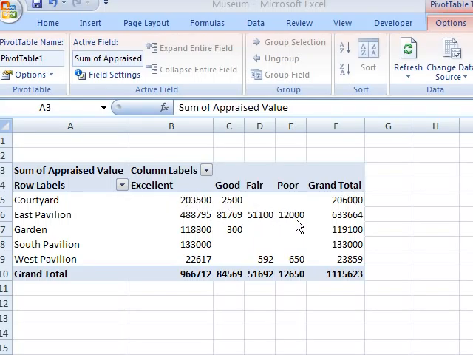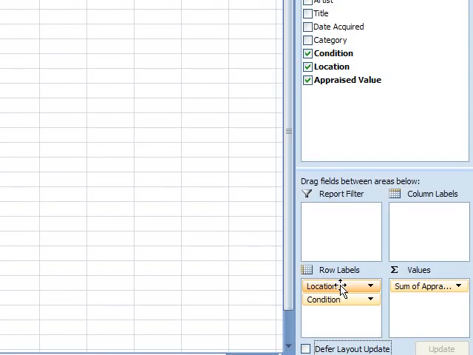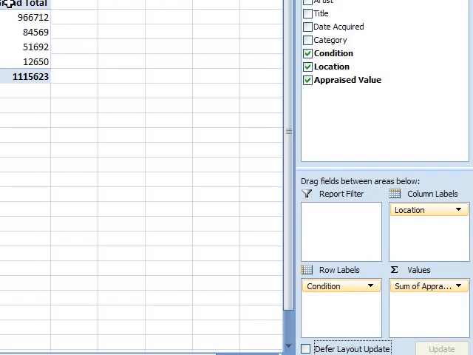If I don't like the way this is laid out, let's say I want to switch so that the locations are listed across the columns and the condition of the pieces is listed down the rows, it's very easy. Let me just shift my page back over here. What I have to do is take my condition label and put it in the row area. You just click and drag on it and drag it to the row area. And then I'm going to take my location label and put it in the column area. And automatically Excel updates the pivot table to show that change for me.